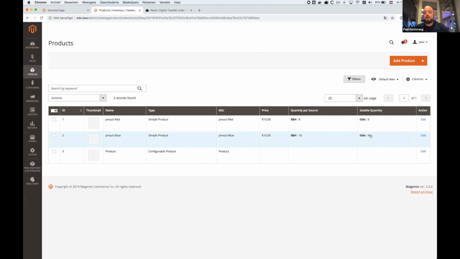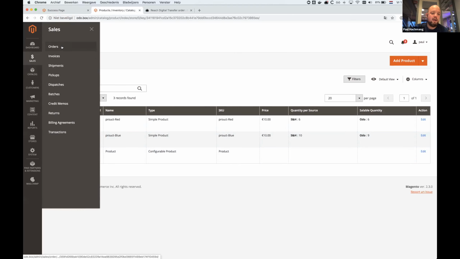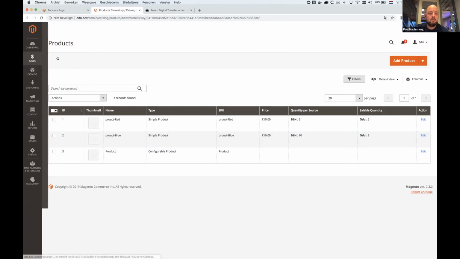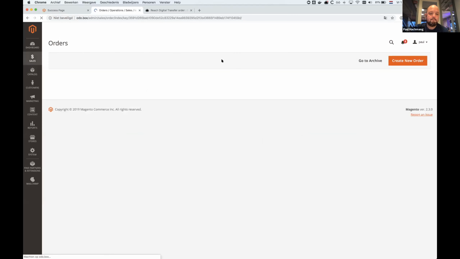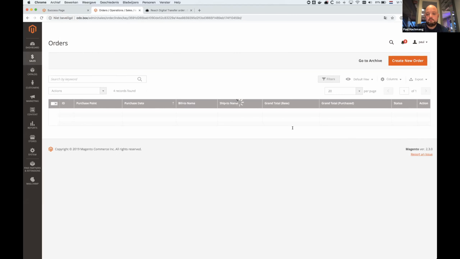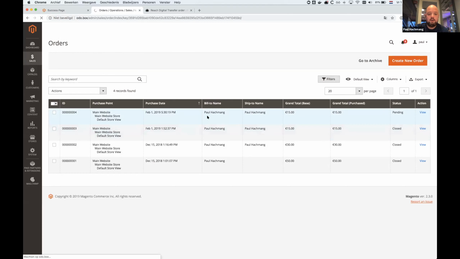And we can see that the actual saleable quantity is deducted by 1. And this is how the MSI module works. And then you can actually see that in the order, well, it's the 1 quantity.